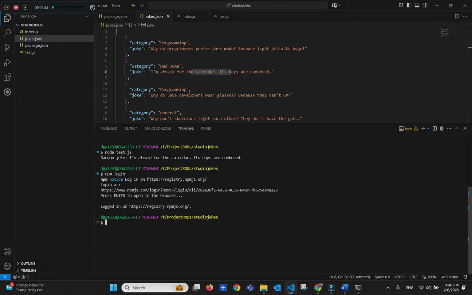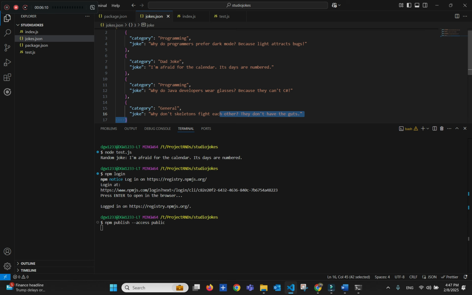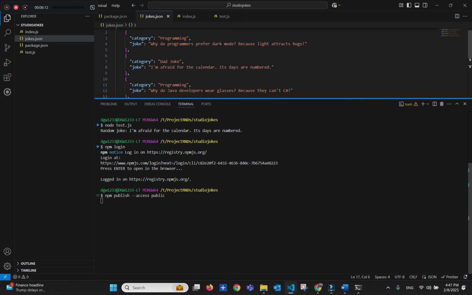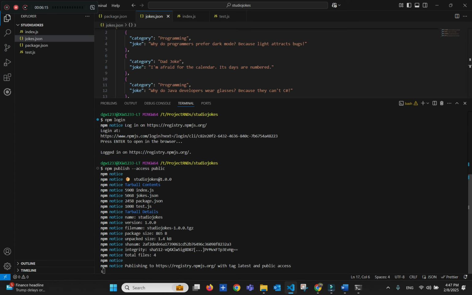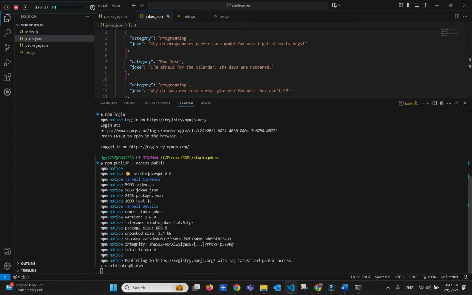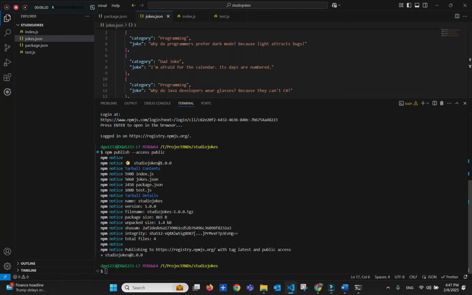It is very simple: npm publish --access public. This will be public, so anyone can access this package. Okay, hit enter. So this is preparing publishing, and it has already been published as Studio Jokes. This is the name of the package. Now let's create another application and try to import this package and see how it works there.